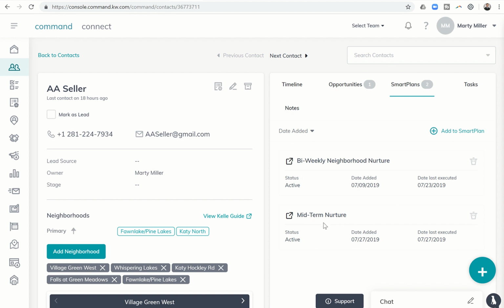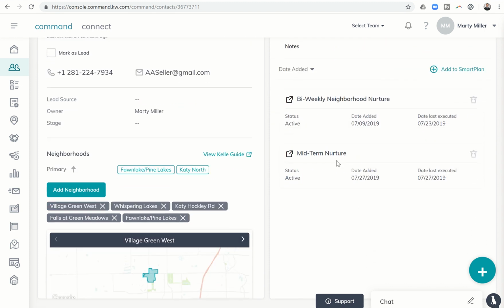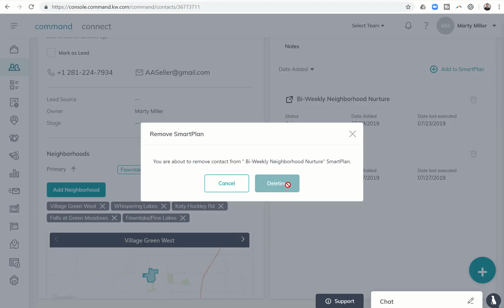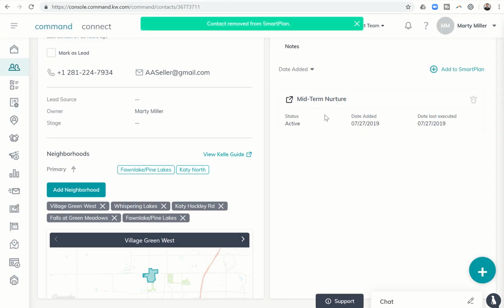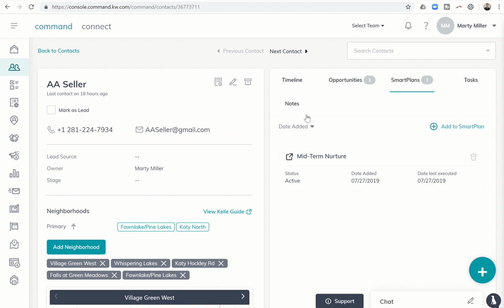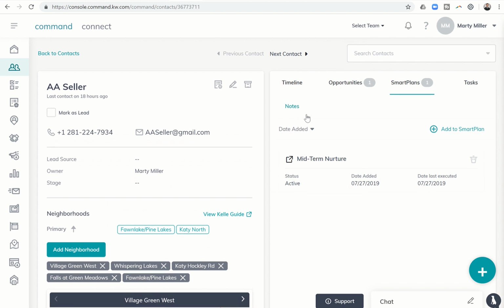Now I told you that adding someone to the midterm nurture also adds them to the bi-weekly neighborhood nurture. So here's my only concern: if you add someone to a midterm that's also already added to a bi-weekly, they're going to get an email on the 23rd and every 2 weeks from there, and then an email on the 27th and every 2 weeks from there. So my recommendation would be to go ahead and remove them from the biweekly neighborhood nurture, because this midterm nurture in and of itself has the biweekly nurture included. That way they're only on that smart plan and you're not blowing up their email box every 5 days, 7 days, 8 days, whatever that may be.